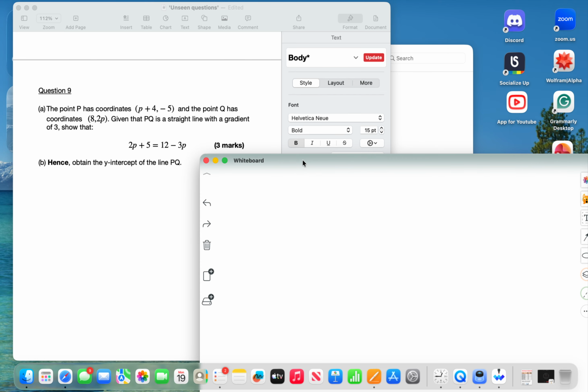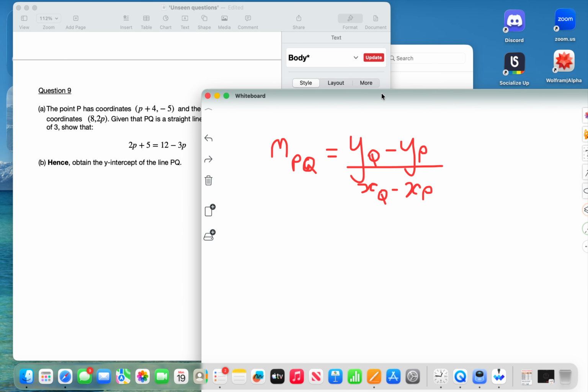I'm only doing A in this video, but we have the gradient m of PQ, and that's going to be, sorry, I'm still getting this wrong, so finally it's YQ minus YP divided by XQ minus XP, and we'll start to substitute in.